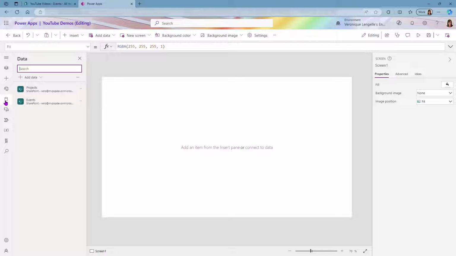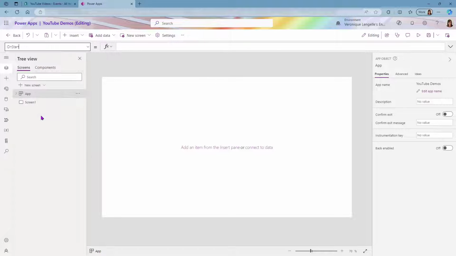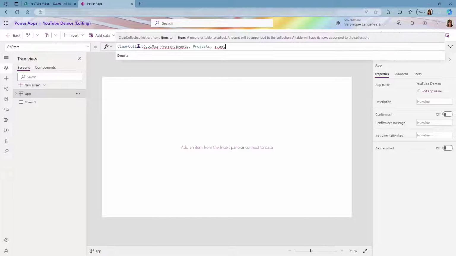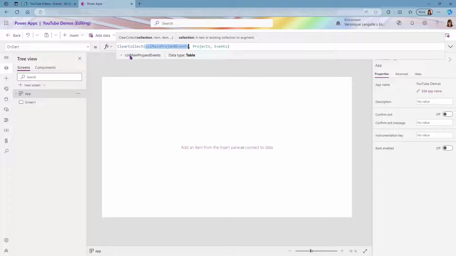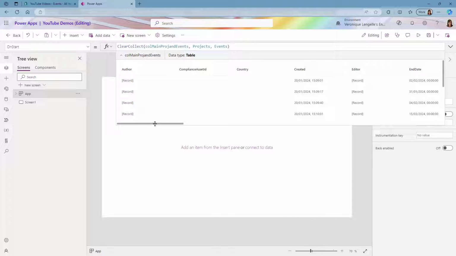And now what we're going to do is create a collection. I'm going to create that collection on the on start of the app, simply because for demo purposes, but you could create that collection using the clear collect directly when the screen is visible, if, for example, you have a multi-screen app, but that's not the case for today. So we're going to keep it simple. I'm going to go into app and I'm going to create my collection. Now I'm going to click on the three dots, run on start. So the collection is populated. And if I look at the collection, expand, now I have all my data in here.